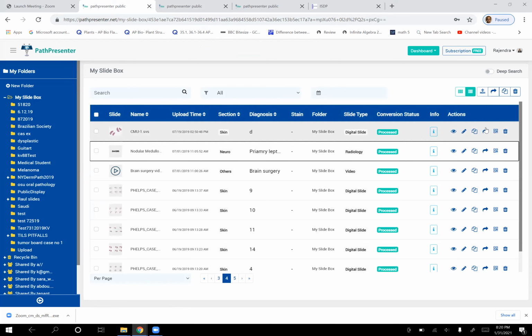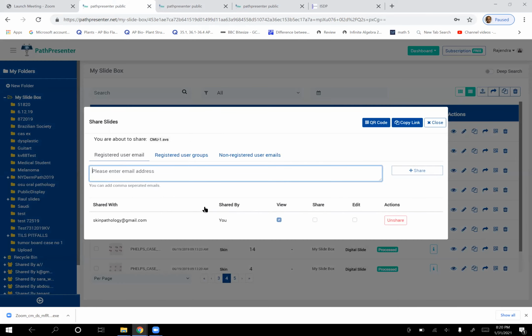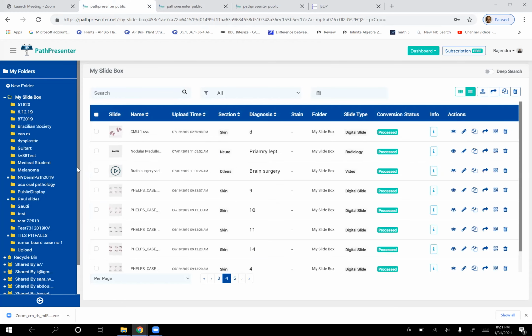And then with just one click of a button, you can either share the slide or the DICOM image or multiple slides by either entering the email if you want the person to look at the slide by logging in, or by sending them a link or as a QR code. Or even entire folders can be shared.